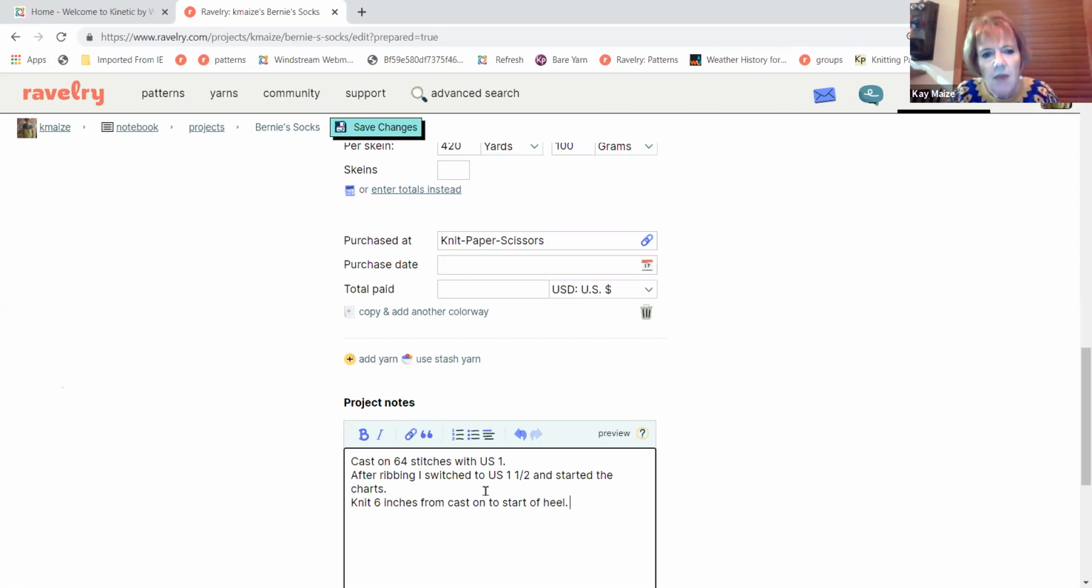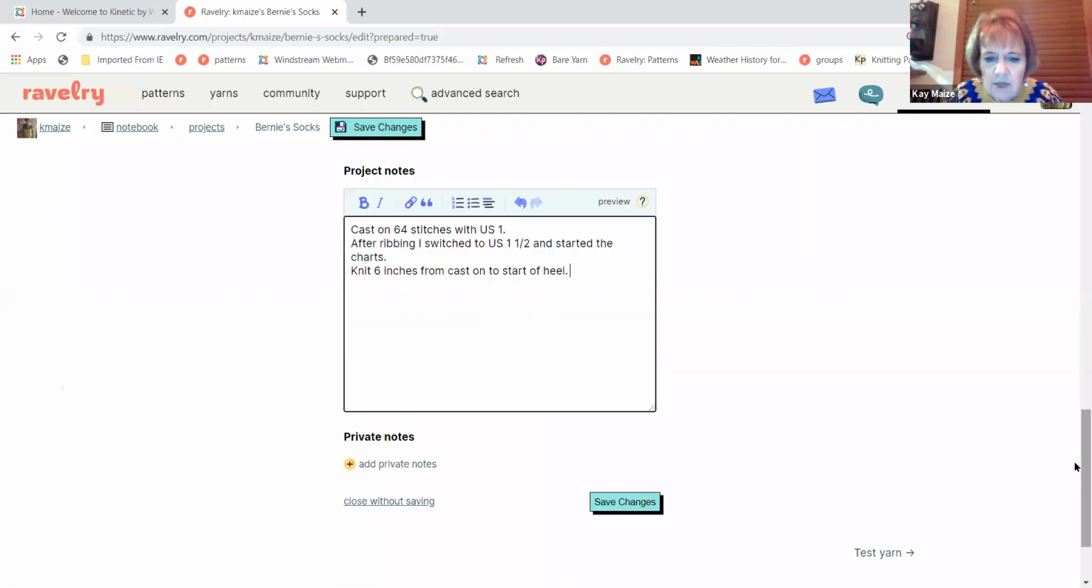That way, when I go back again with a pair of socks, where the fit is so perfect for me, I go back and look at what I did for my formula. And then I know which stitches with which yarns I really like the best. So that's where I keep my notes. It's important: you always come down and save your changes.